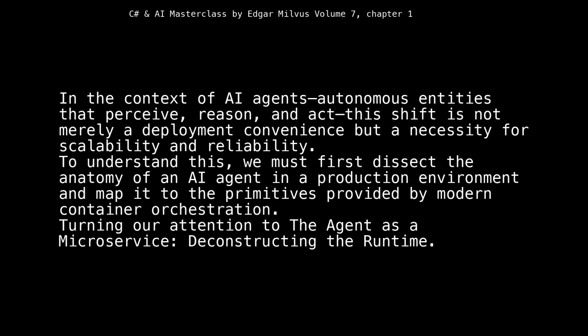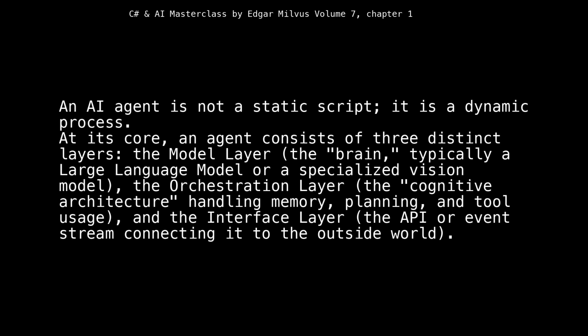To understand this, we must first dissect the anatomy of an AI agent in a production environment and map it to the primitives provided by modern container orchestration. Turning our attention to the agent as a microservice, deconstructing the runtime. An AI agent is not a static script, it is a dynamic process.